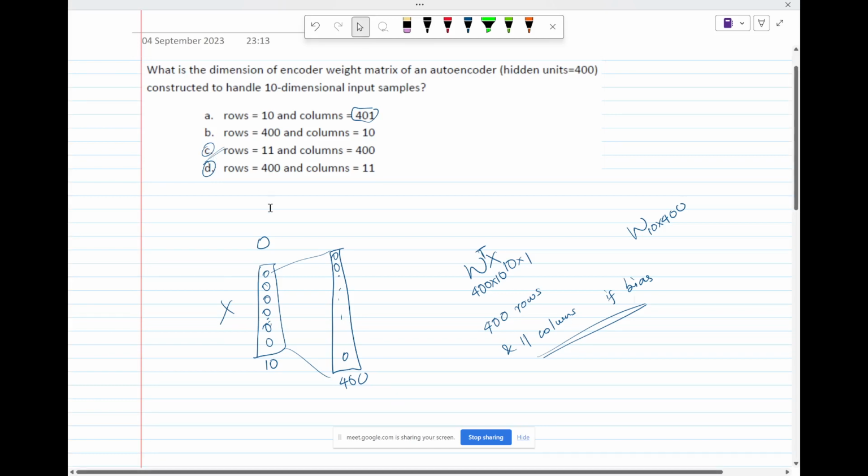But A is not right. And B is only right if we are not considering bias. In the output you may not require bias, but in the input bias can be required. So B also you can reject because it is not accounting for bias.